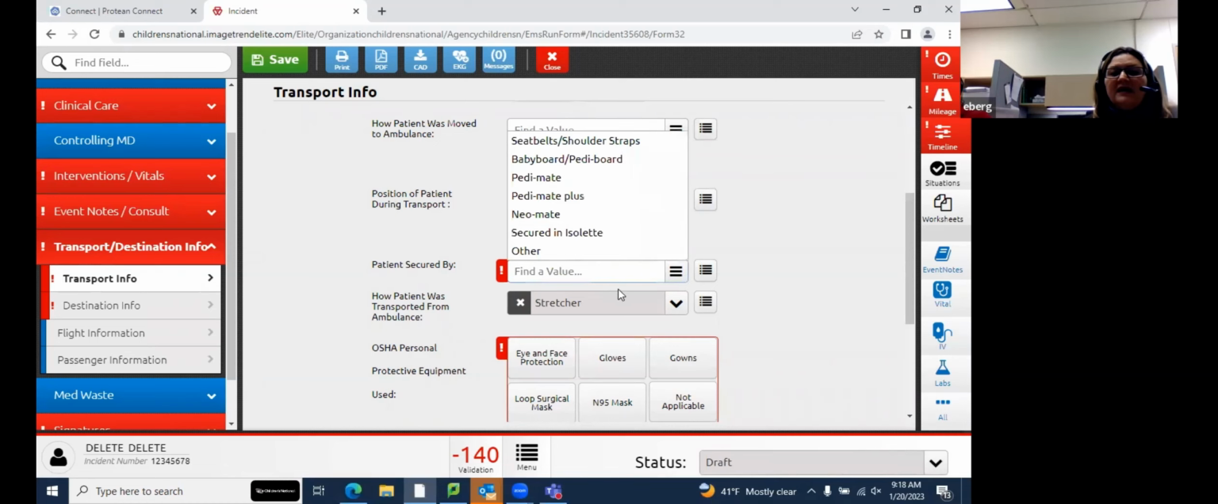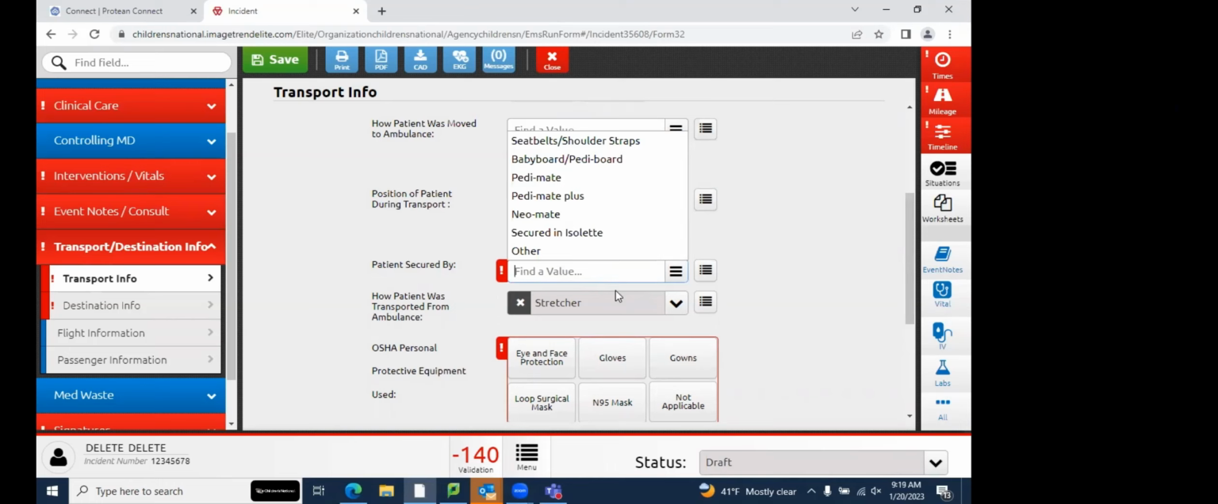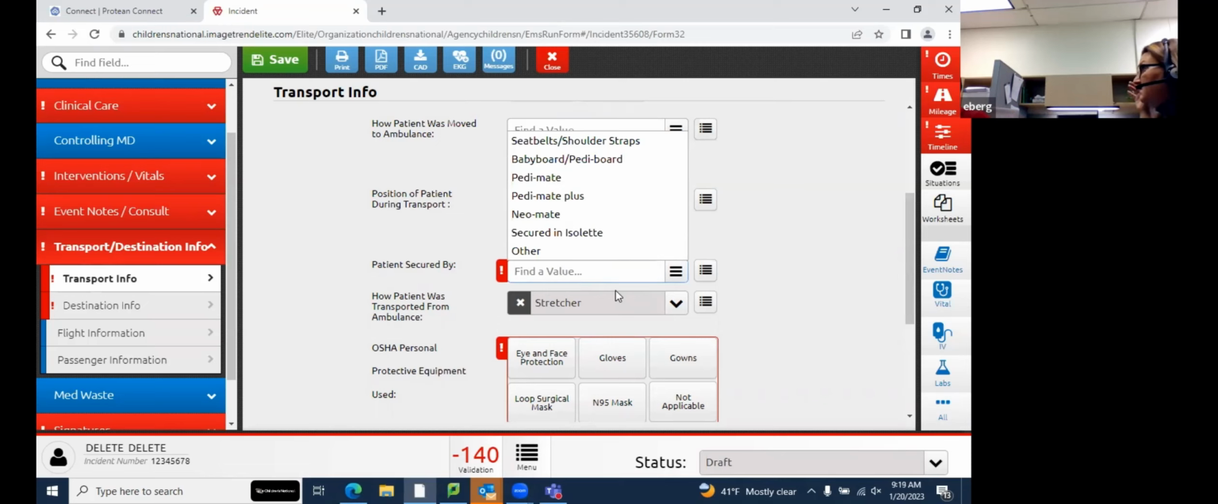Patient secured by. If they're small, they fit in a PD mate, they get a PD mate. If they are a little big for the PD mate, but they're twisted sister and they're spastic, we have the PD mate plus. Have you seen that? Yeah. So if they fit in a PD mate plus and they're not going to sit there perfectly, then I'm putting them in a PD mate plus. Anybody who fits in a PD mate, that means the regular seatbelt system is not going to secure them well, so they should always go in a PD mate.